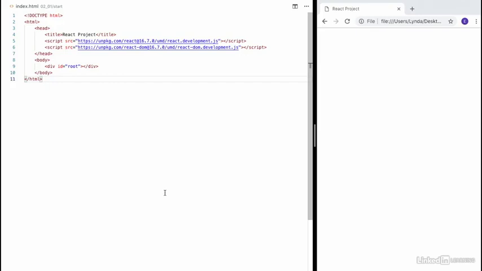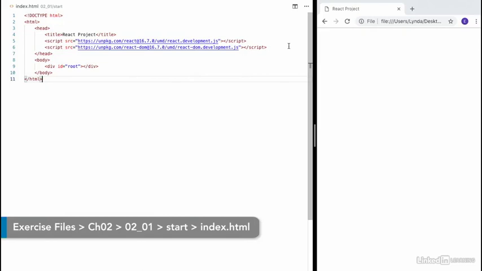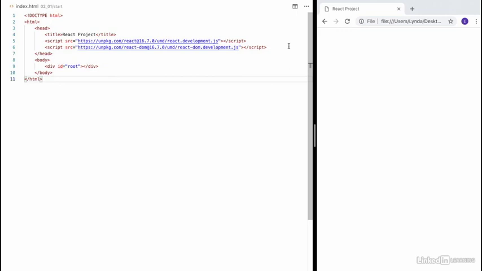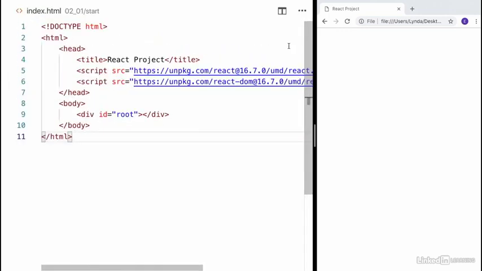We have our HTML file set up for React development. We're importing these two links. We also have our React developer tools set up in our browser. Now I can actually create a React element and render it to the page.